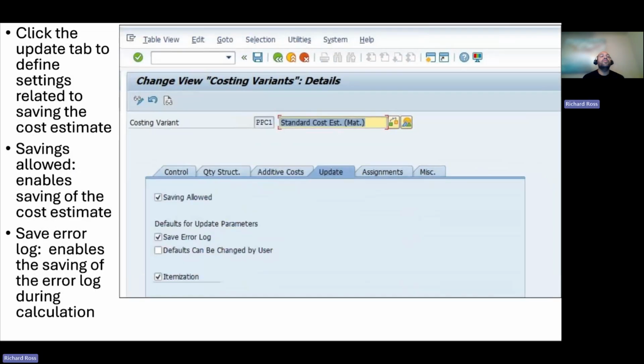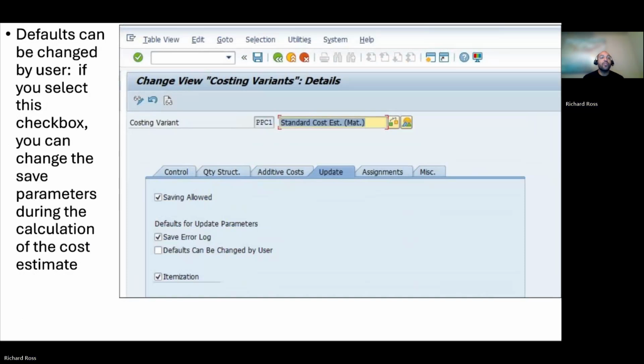Click the Update tab to define settings related to saving the cost estimate. Savings allowed enables saving of the cost estimate. Save error log enables the saving of the error log during calculation. Defaults can be changed by user. If you select this checkbox, you can change the save parameters during the calculation of the cost estimate.